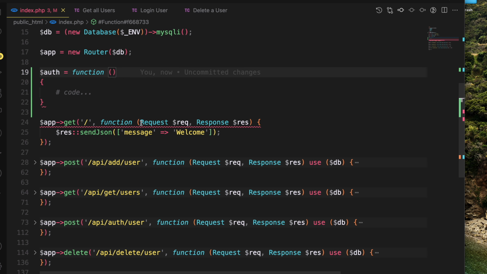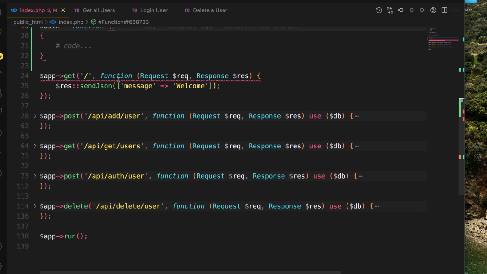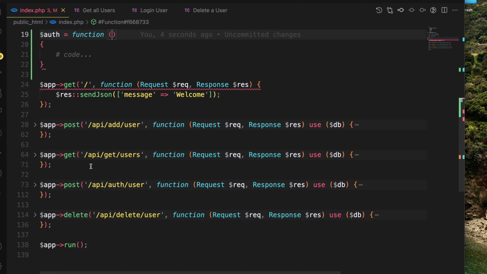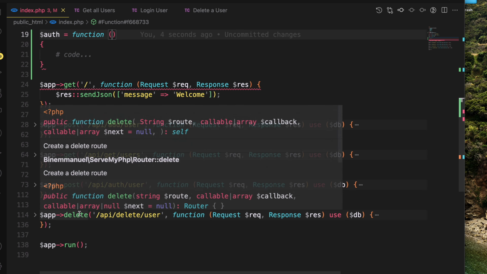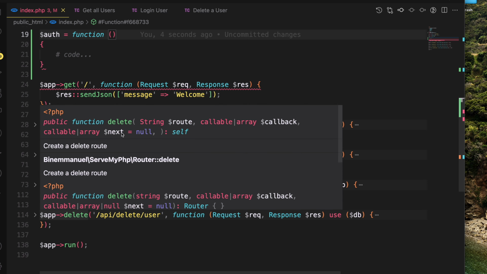And the function is going to be exactly the same thing we've been doing previously, because we want to pass the function we're creating now into the route as a middleware. So for the delete route here, we're going to pass it as a middleware. If you put your cursor here, you'd see that the delete method takes 3 arguments: the route, callback, and a next callback.